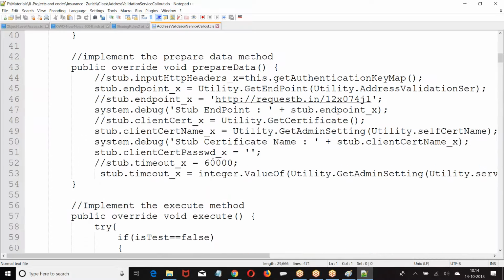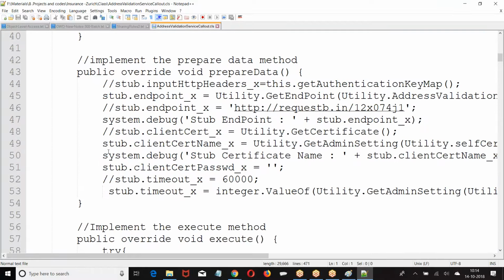If you look, the old format was replaced with a new format. Previously we gave client certificate name, and we gave certificate name and password. Three parameters we have given: certificate name, certificate and password. But what is the new format? We commented out the certificate. We removed the password. We kept only certificate name.